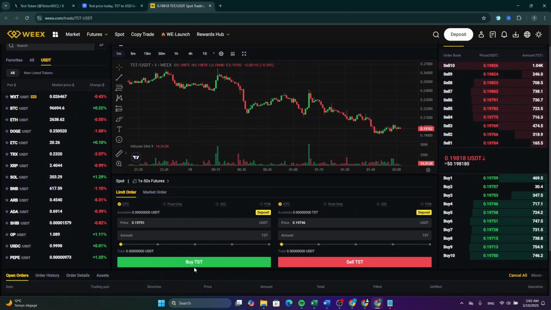this token. So after that, select the buy option here, and after that, you can see the limit and the market order, two options. If you select the limit, you can type here how much you want to buy. As you can see, you will be able to see the total that you will pay of USDT to be able to buy this token.